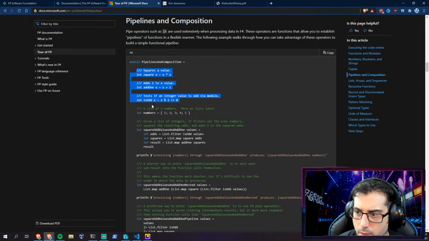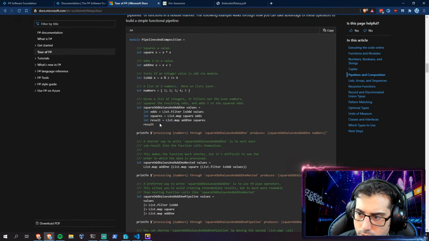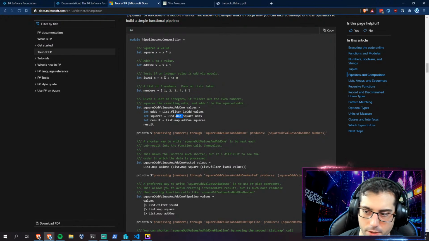So here we're creating a bunch of different functions here. Square, add one, is odd. Oh, notice the not equals syntax, right? Numbers. And we're going to learn more about lists later. And then we're going to square odd values and add one. It says let odds is list.filter, which is how we do namespacing, is odd values. So we're basically filtering the list of values, whatever that is, for anything that's odd. Then we square each of them with map. This is some of how we do iterative stuff.